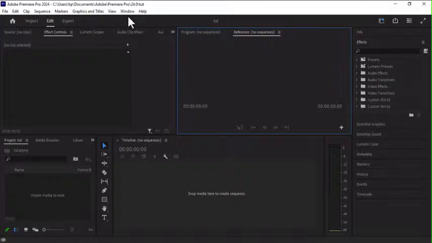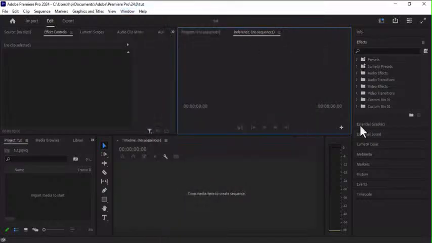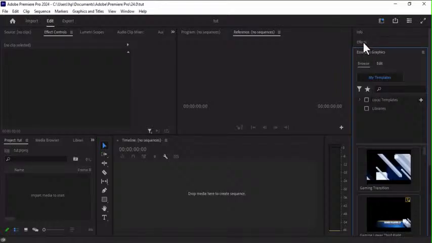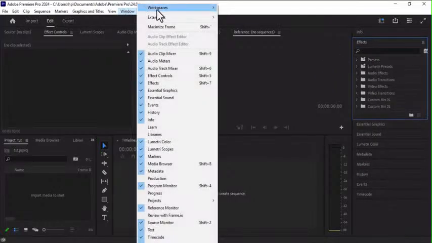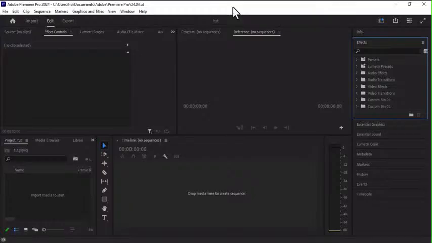Also, if you come under Windows, you see that I left mine at all panels. This allows me to have all of these other ones at the side, like the effects, essential graphics, essential sound, Lumetri color, all of them arranged by the side, so that whenever I need any effect, I can just click on effect. If I need graphics, I'll just click on it. You can change your workspace to editing, essentials, anyone you want, but I prefer to leave mine at all panels.